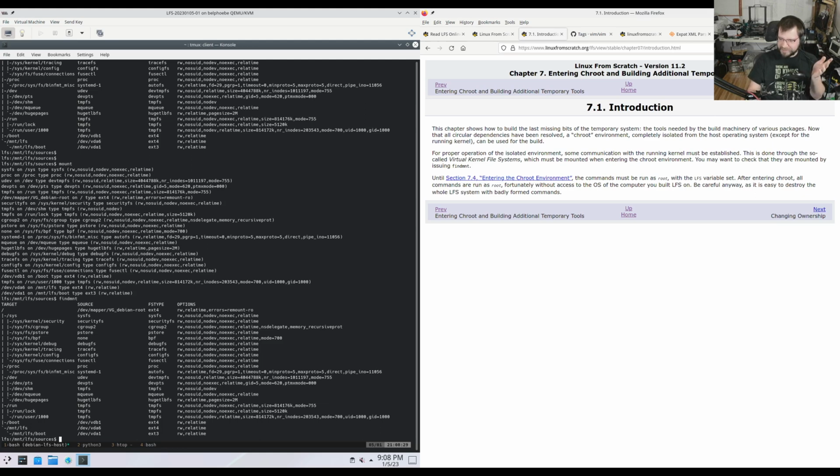Sorry, where was I? Until section 7.4, entering chroot, commands must be run as root. Okay, so I have to be root. I have to have the LFS variable set. That's fine. I put it in root's profile. After entering chroot, all commands are run as root.